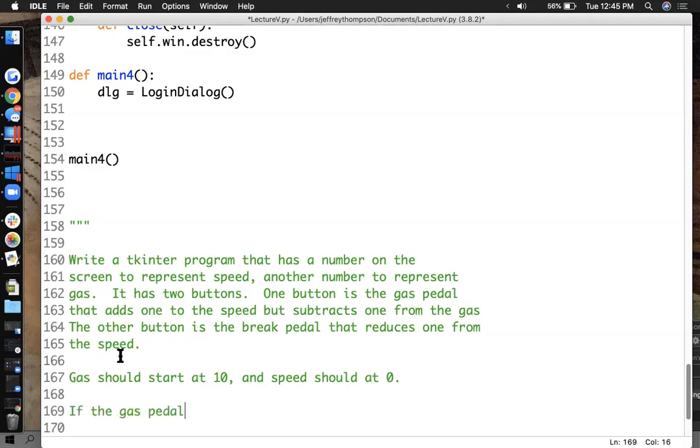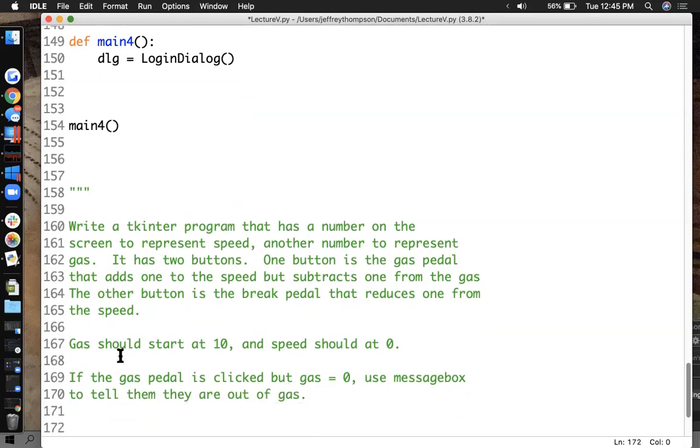If the gas pedal is clicked, but gas is equal to 0, use a message box to tell them they are out of gas. I think that's clear enough.